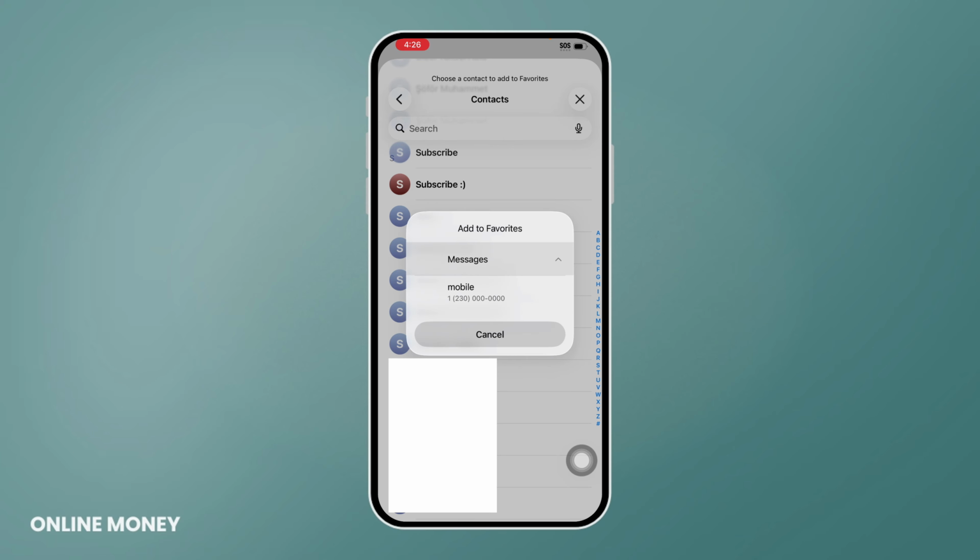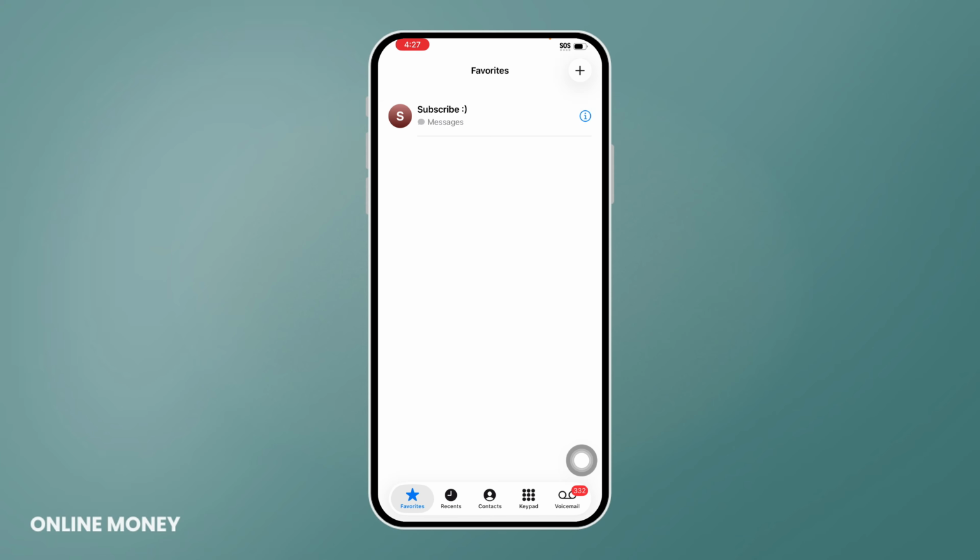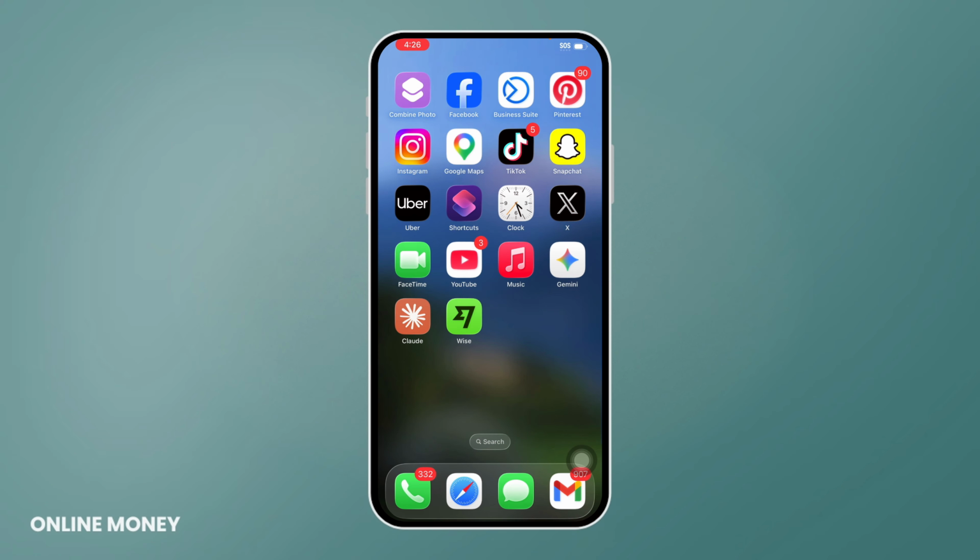Once you tap an option, the contact is instantly added to your favorites list. Now you can quickly reach them anytime from the Favorites tab.